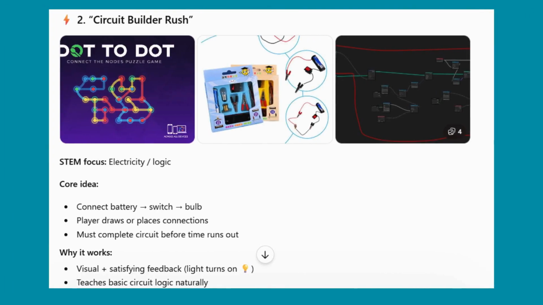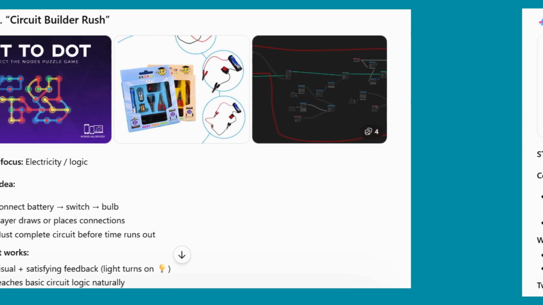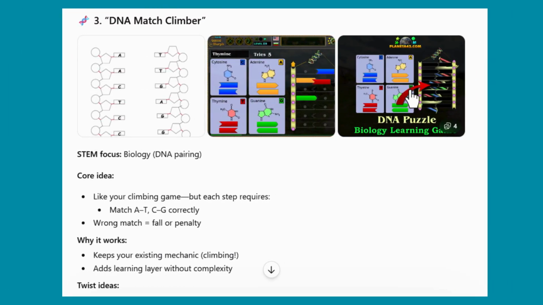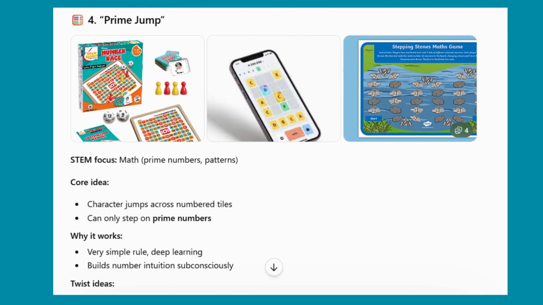Number 2. Circuit Builder Rush. Connect battery to bulb. Complete circuits before time runs out. Interesting, but not what I wanted. Number 3. DNA Match Climber. Match DNA pairs to climb. Not my area, I'm not familiar with biology. Number 4. Prime Jump. Jump only on prime numbers. Cool idea, but feels more like a board game, not PC or smartphone game.